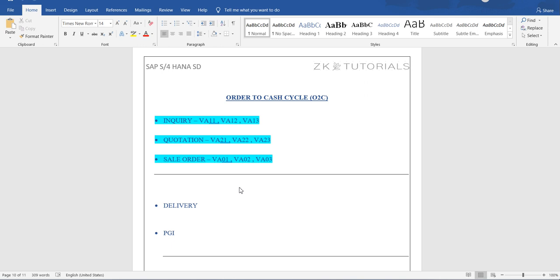Hi everyone. So I think in the last session we have seen up to the quotation part, and in the quotation part we just stopped at the incompletion procedure, right? So we need to start with the incompletion procedure today. Let's start, because we have seen copy control, and the same kind of concept applies to this incompletion procedure.